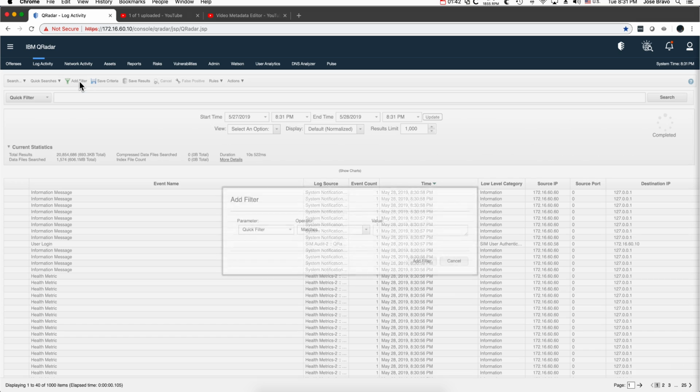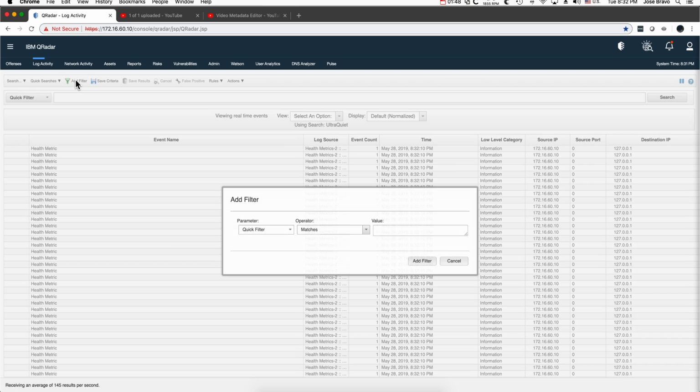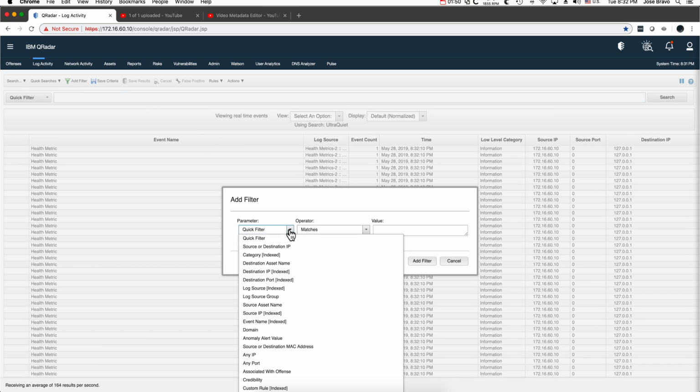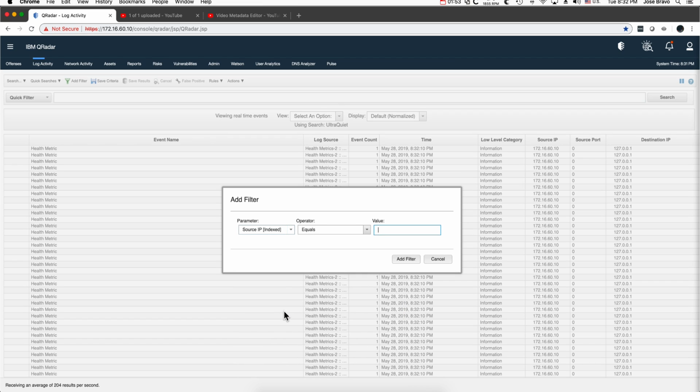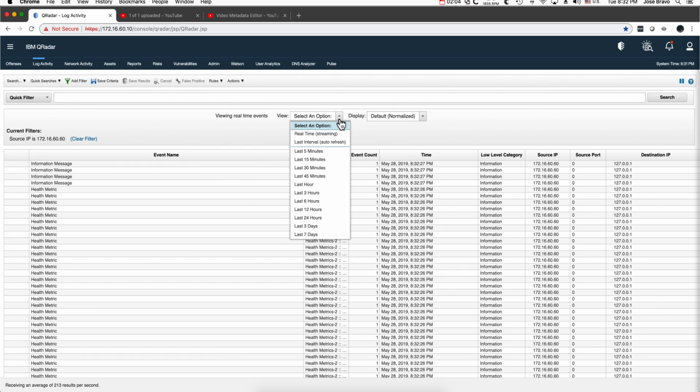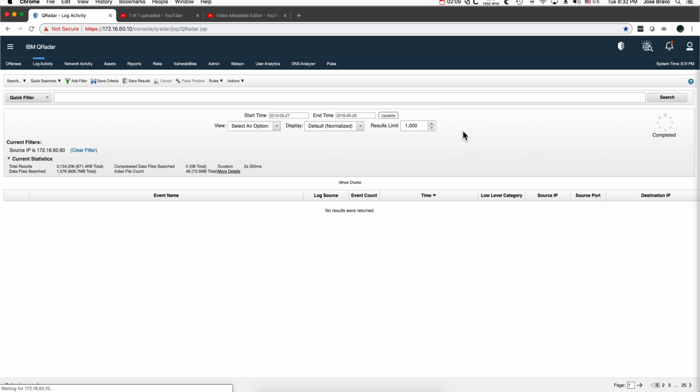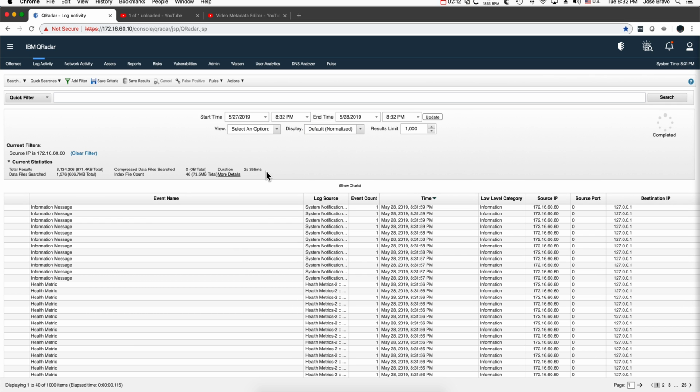However, if we do the very same search, let's start with a clean slate, and search by source IP because it's indexed: 172.16.60.60. In the filter, we go back 24 hours to make it the same as the other one and perform the search. In just 2 seconds, we get a faster result because it is indexed. I hope this brings the point across.